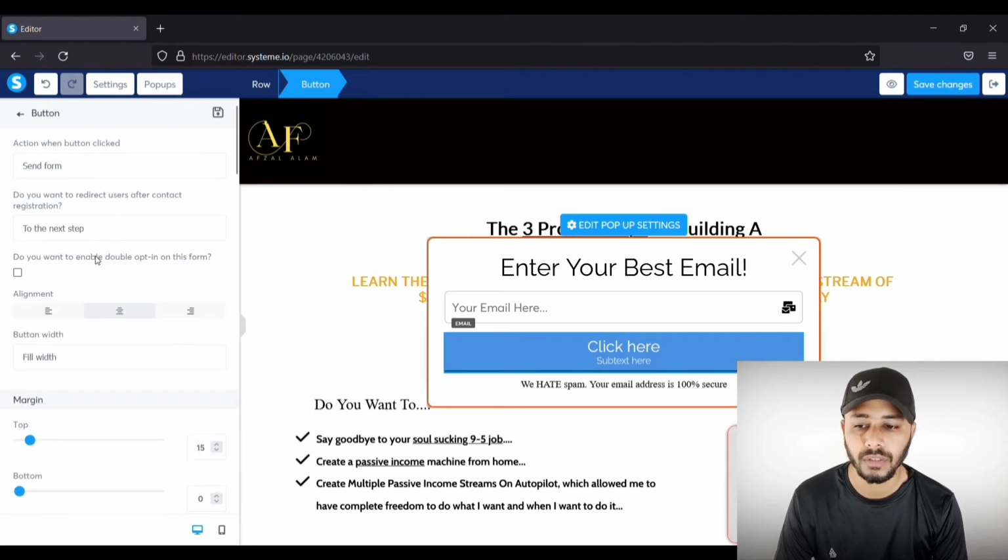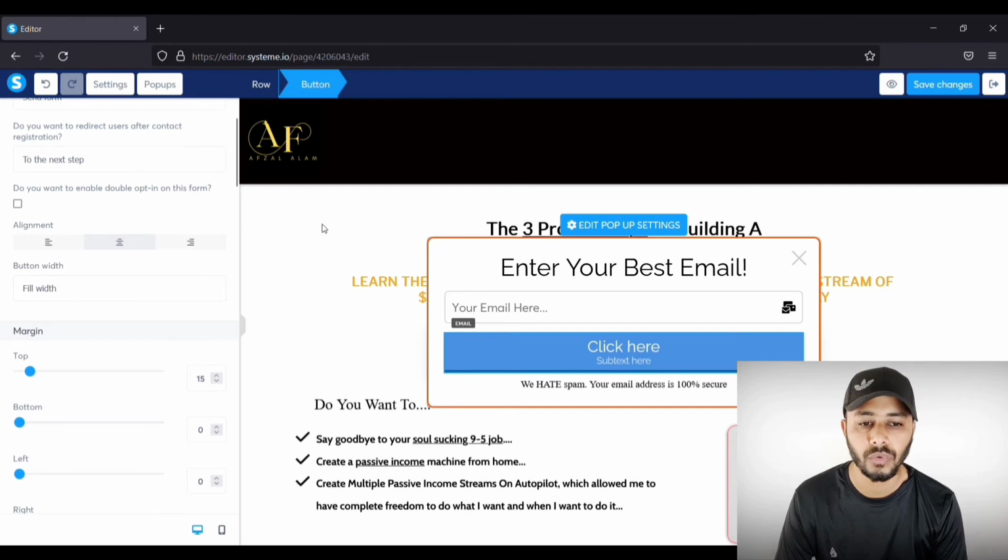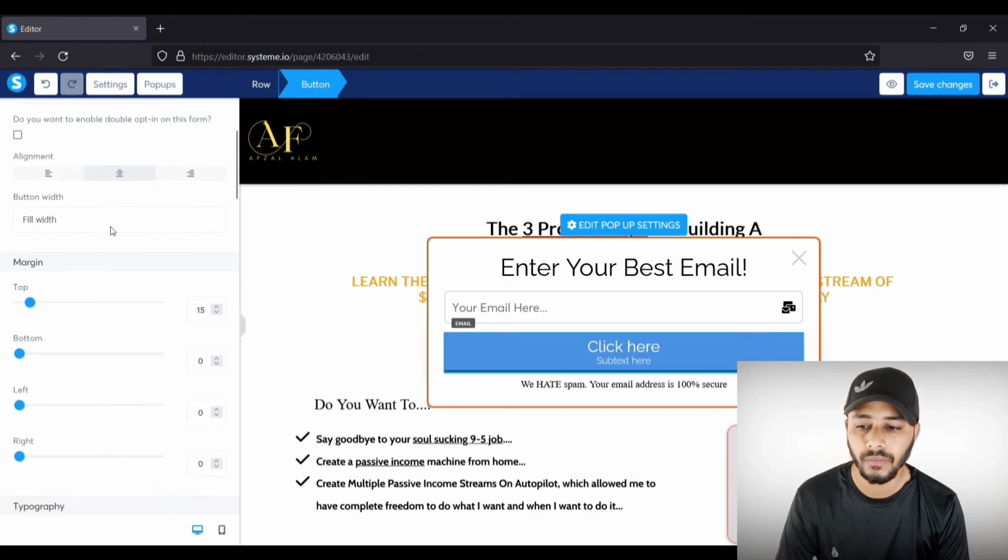I will select next step because I want to send them to the next page, which is my bridge page, where I will show them my video training. Now you can edit the width of this button as well. So I will select this fill width. I will leave it as it is.